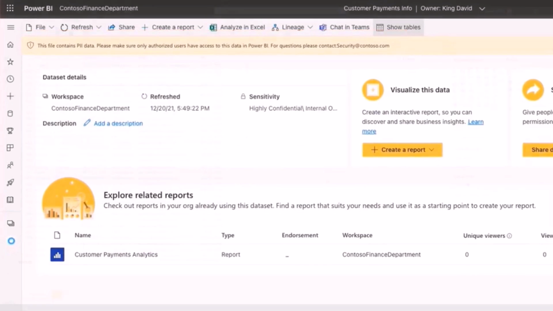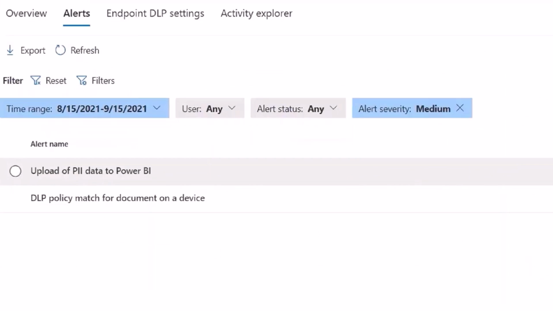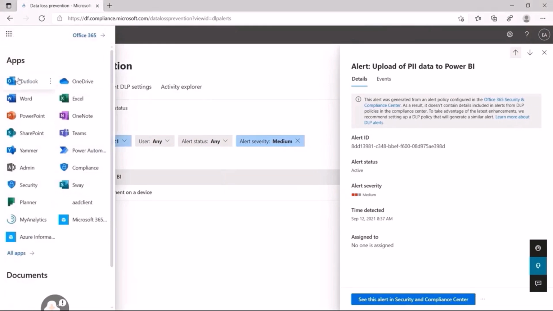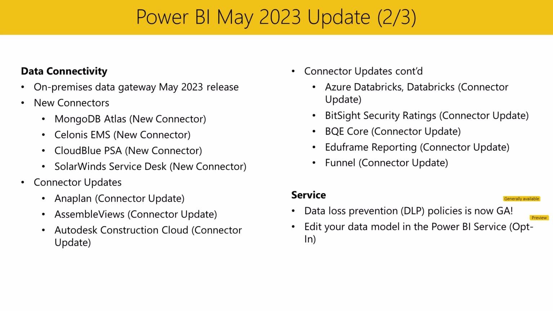All users uploading data with Social Security numbers to Power BI will also trigger an alert for the security admin in Microsoft Purview compliance. The alert was also sent by email to the designated security admins. New data loss prevention policies provide security admins with an unprecedented set of capabilities to prevent data leaks from Power BI. Next, we're excited to introduce data model editing in the Power BI service.